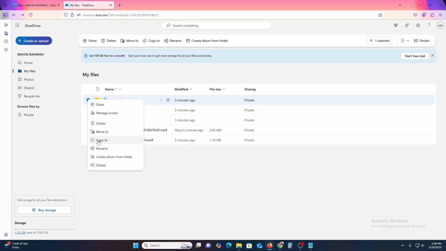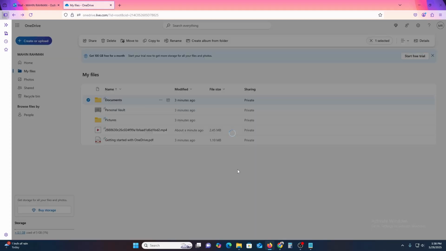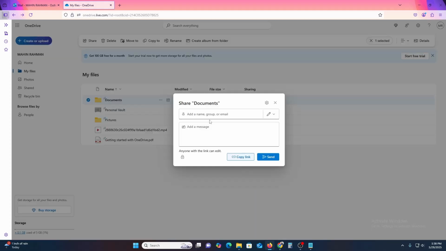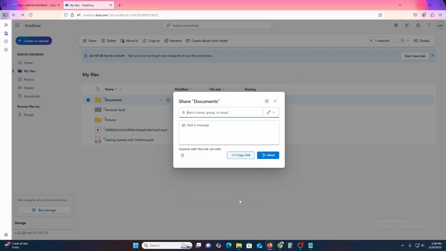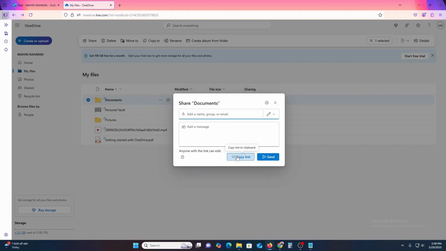Just click over here and let's find the share option, or you can manage access. Just click on share. Once you click over here, then you will get the option for share, and you can change the setting, like people with existing access or anyone. I am going to choose anyone, so I'm going to click on apply. Once I apply it, then I will get the copy link option.